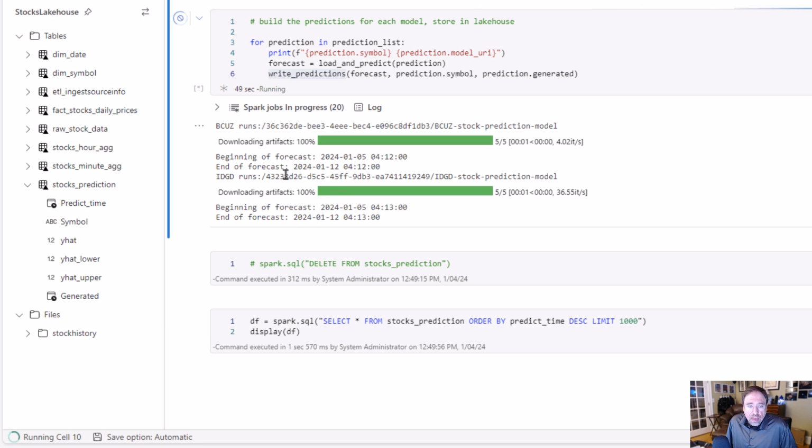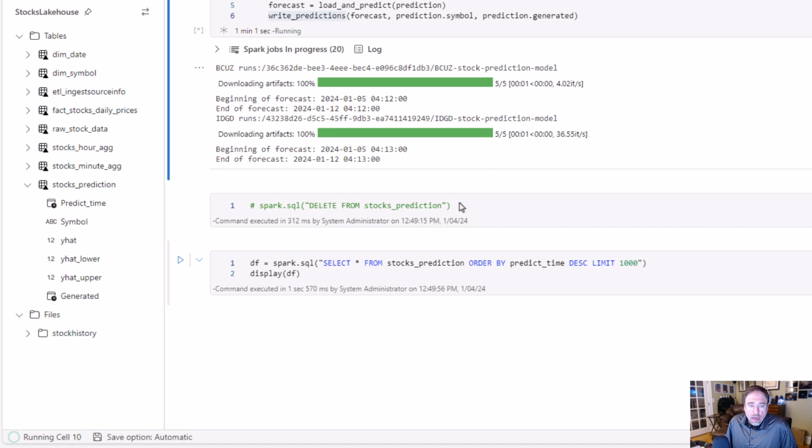While we're waiting for that to finish up, the next thing I have down here are just some helper methods. If I want to delete all the predictions because I'm doing some testing and whatnot, there's a little helper method for that. And then finally, our query here just selects everything from the stock predictions table and sorts it by the predict time descending, so we can see the most recent predictions that we have in there.